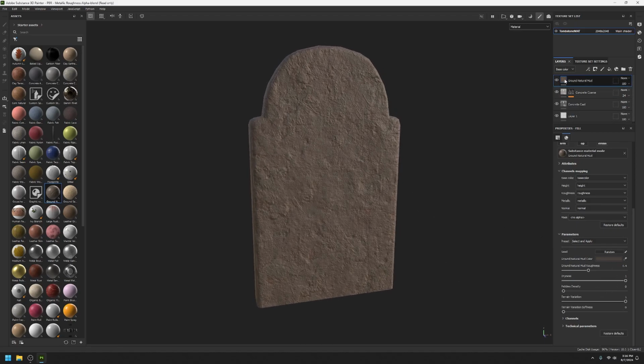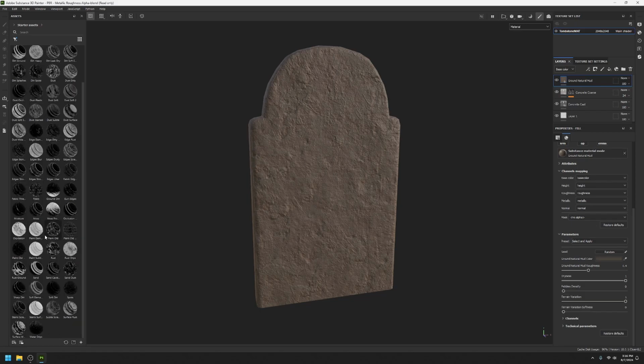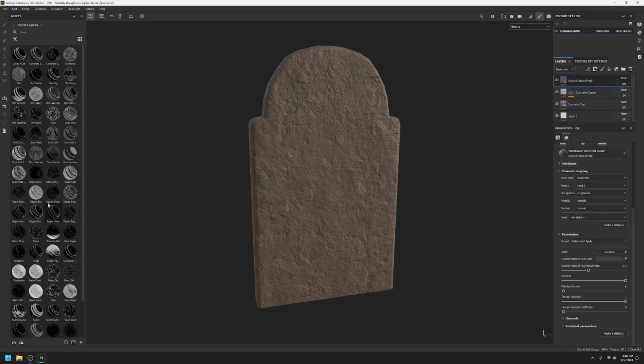So instead of doing that, what I'm going to do is go over here underneath assets. I'm going to choose smart masks. This is a bunch of different types of masks that we can use that utilize those maps that we baked out at the beginning. That's kind of the reason why you want to bake those out, so that you can ultimately work with these. There's a lot out there. There's a lot that come with it.